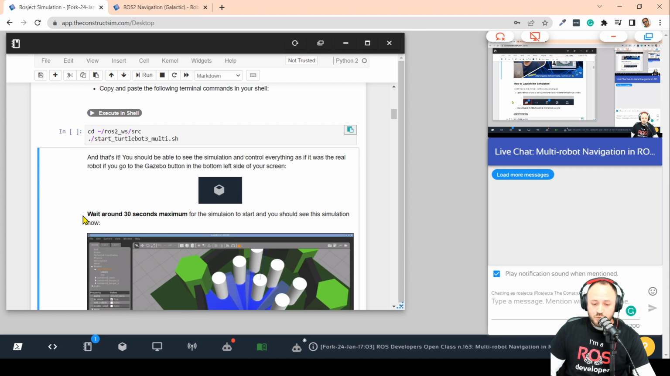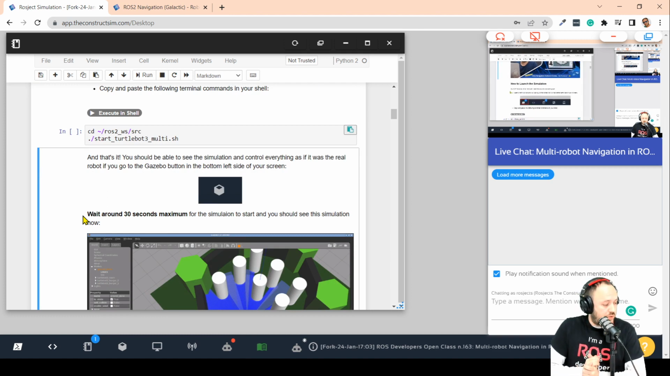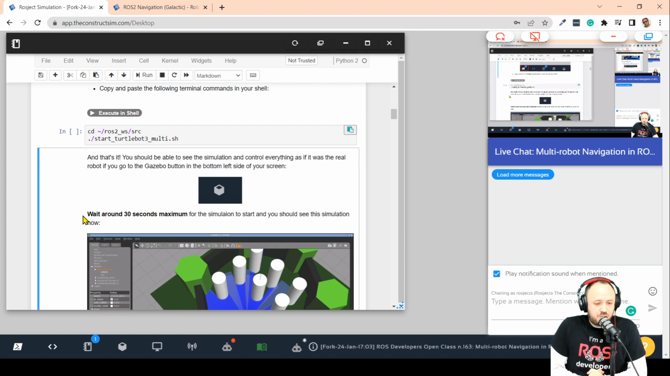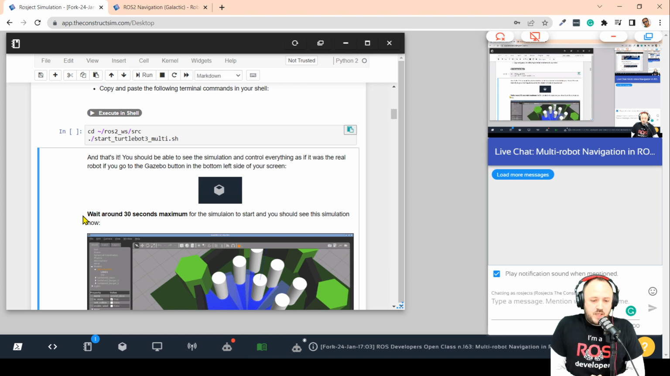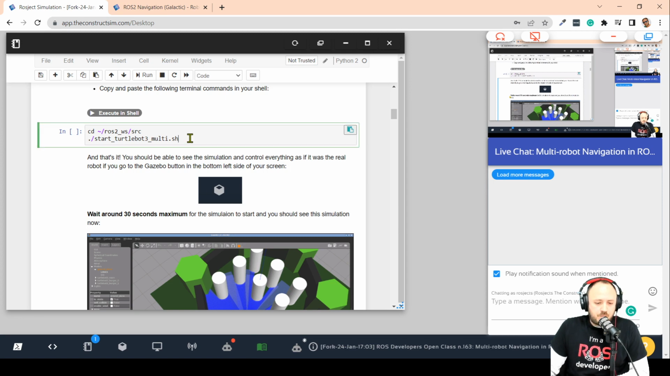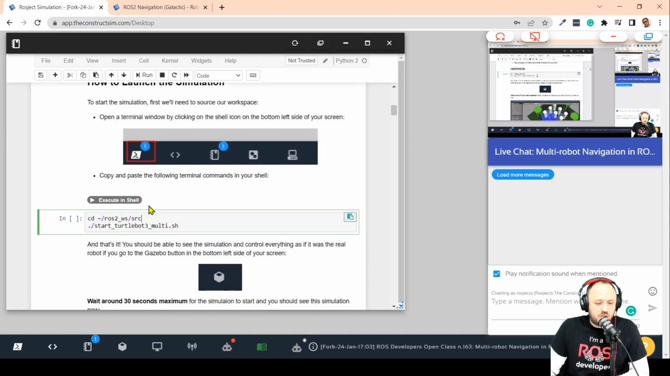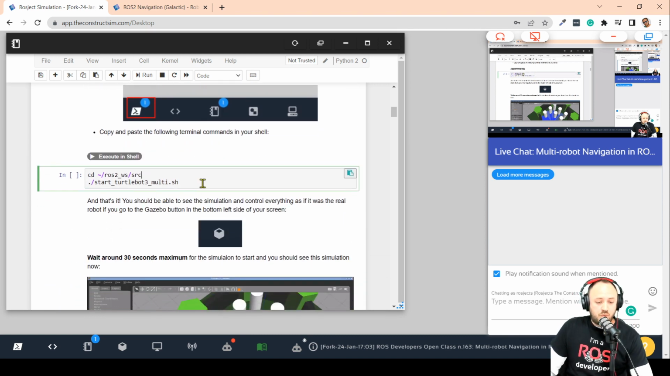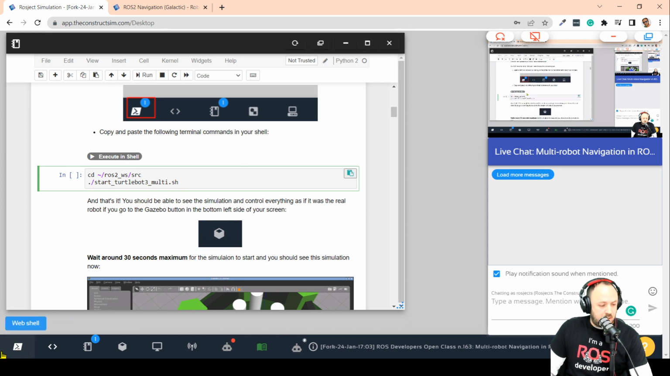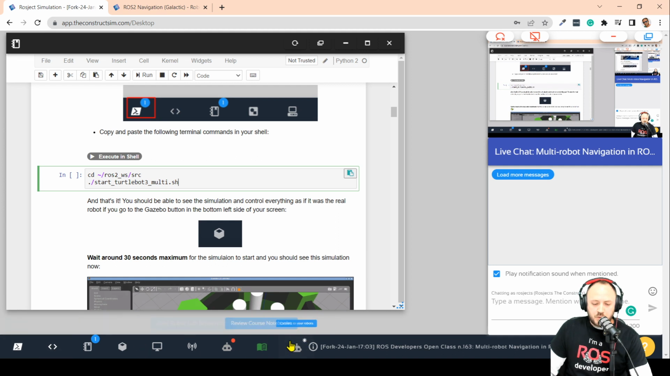Then, the first thing that we are going to do in order to start with the class is to launch the simulation. First thing that we need is to have a gazebo simulation running. So, very simple. For this, all we have to do is to execute these two commands that are here in the notebook, in the how to launch the simulation section. In order to run these commands, of course, we need a terminal. Then in order to open a terminal, you have to click on this first icon in the bottom bar here.